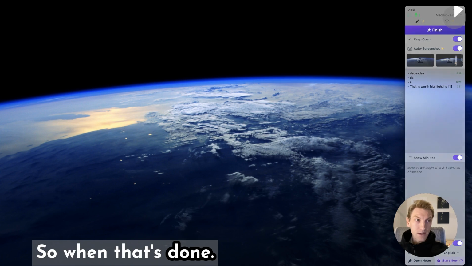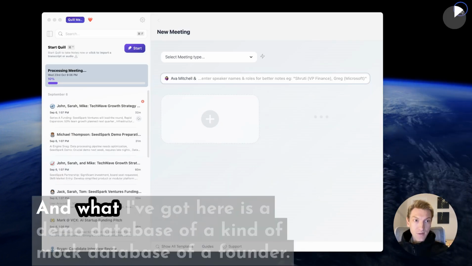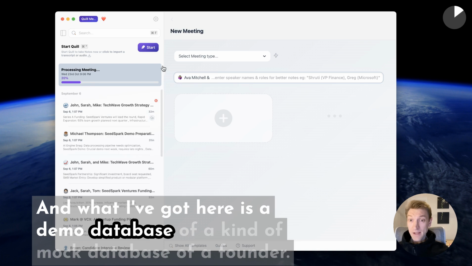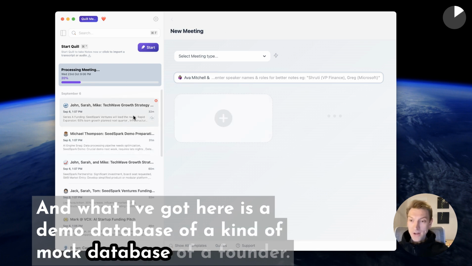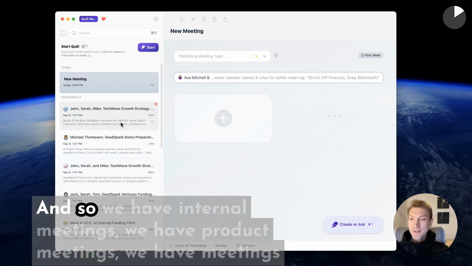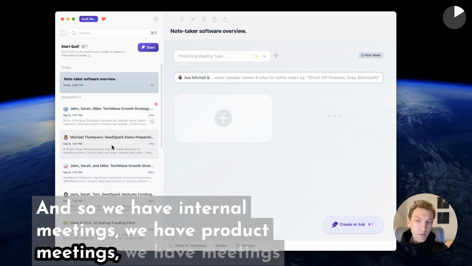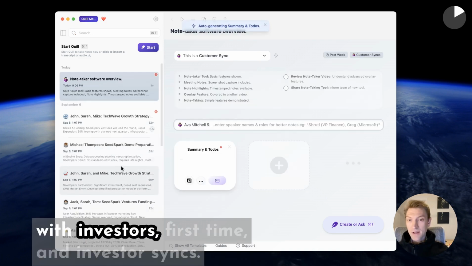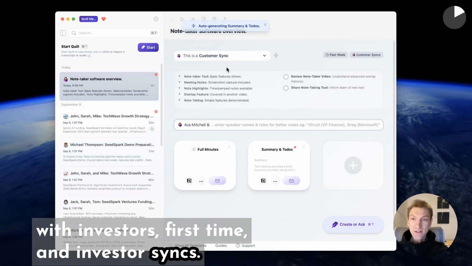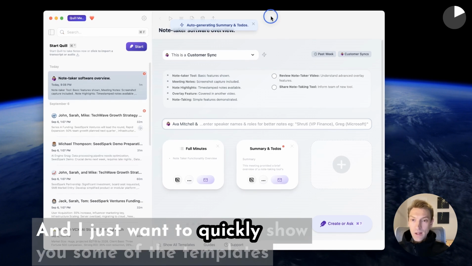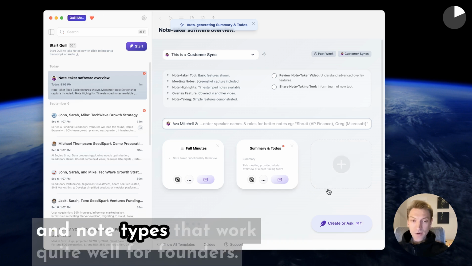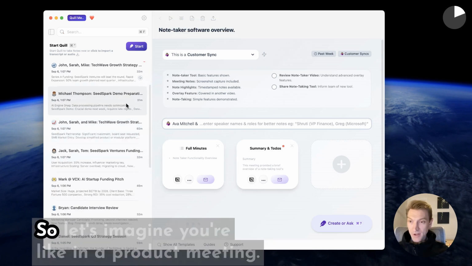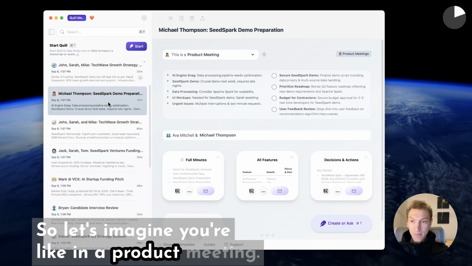Okay, so when that's done, it's going to come and process. And what I've got here is a demo database, a kind of mock database of a founder. And so we have internal meetings, we have product meetings, we have meetings with investors, first time and investor syncs. And I just want to quickly show you some of the templates and note types that work quite well for founders. So let's imagine you're in a product meeting.